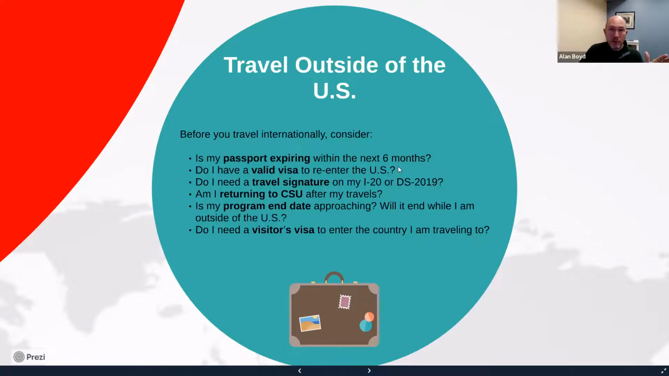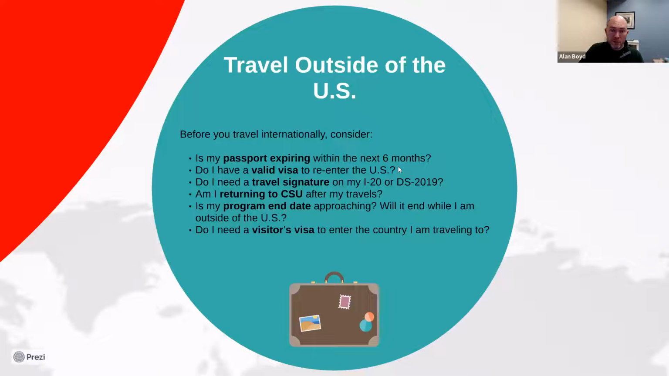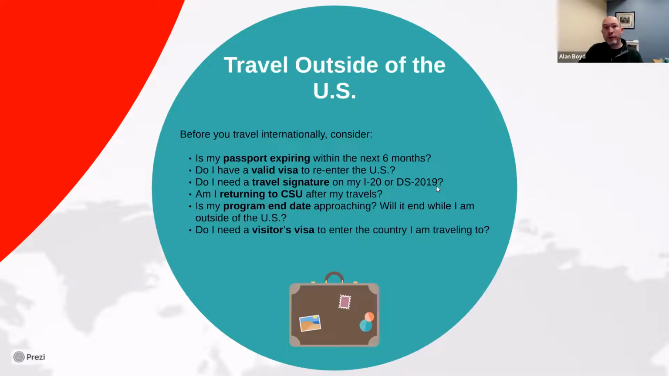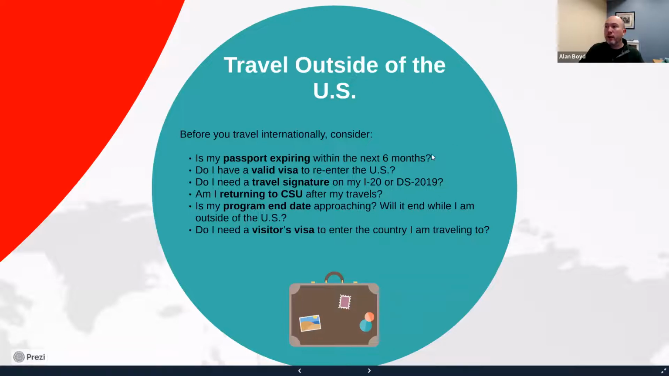The visa does not have to be valid for more than 6 months in the future. It just has to be valid on the day that you are planning to enter the USA. Make sure that your I-20 or DS-2019 has a travel authorization signature, and you can get that from our office. It doesn't cost any money, but you just want to make sure you get it, plan in advance and don't wait until the day that you're leaving to get that.